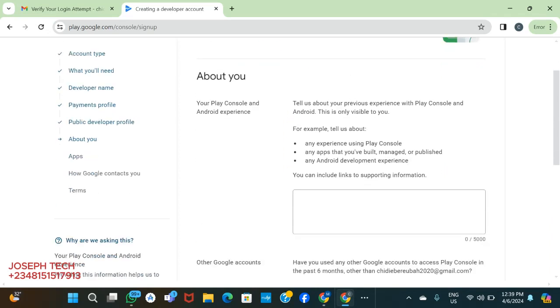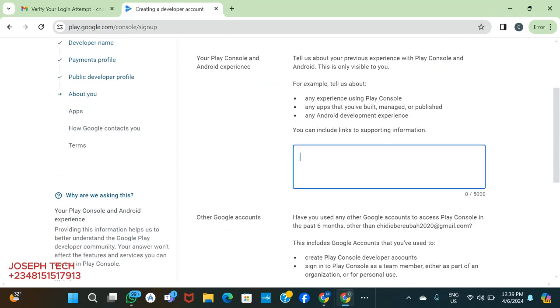So click on Next. They will ask you to give them your experience using Play Console, any app that you have built, managed or published, and all other stuff. So you can just say you are a newbie.